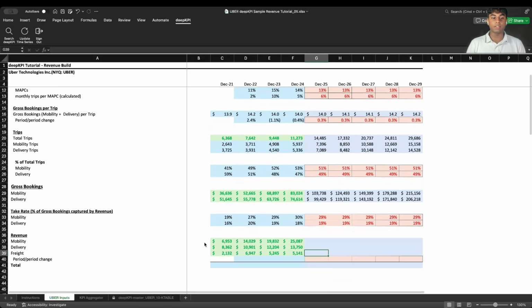So our next step is to find the actual revenue for our mobility and delivery segments. To do this, we simply take our mobility gross bookings and multiply by the take rate for our mobility segment. We do the same thing for our delivery segment, and we do this for all of our future projected periods.